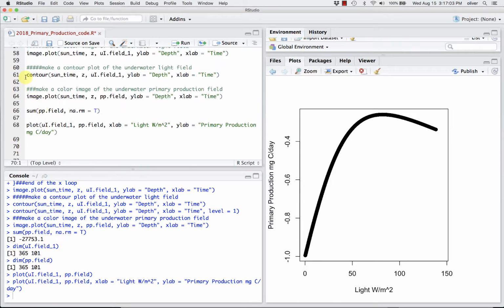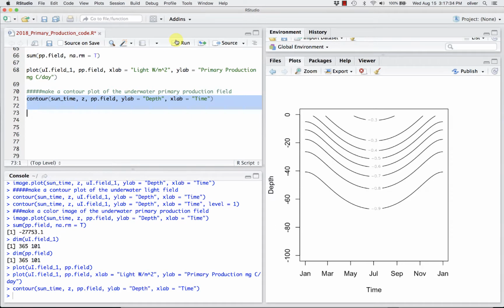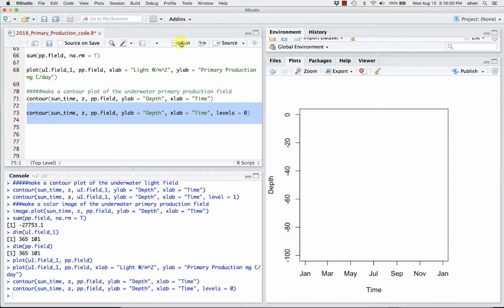We can also make a contour plot. So let's just go ahead and make a contour plot of the primary production field. Okay. Right, okay. So there it is. It's all negative. Let's try plotting the compensation depth, which is where this equals 0. No, doesn't show up because everywhere is below 0.